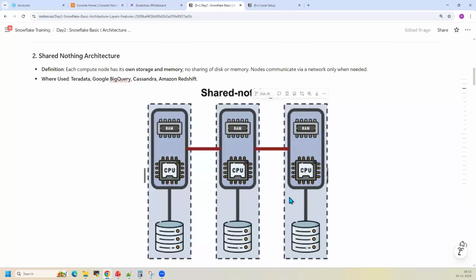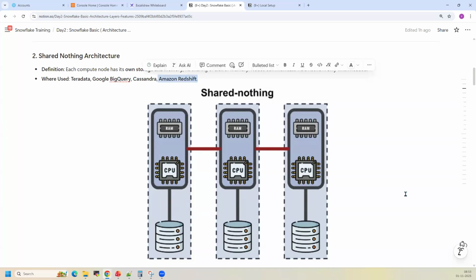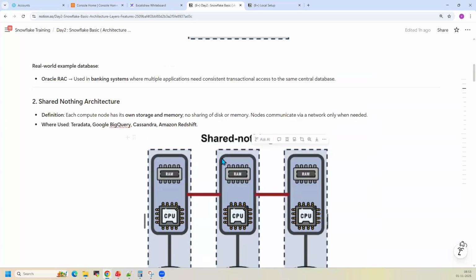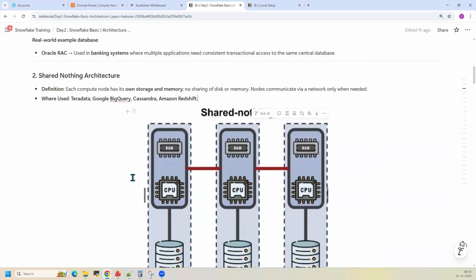So this is another architecture. It's used in Cassandra and Redshift. Redshift still uses shared nothing architecture. By using small machines, you form a cluster and process the data. This is again a traditional architecture. Redshift, Cassandra, BigQuery, Teradata, all these software use the shared nothing architecture.